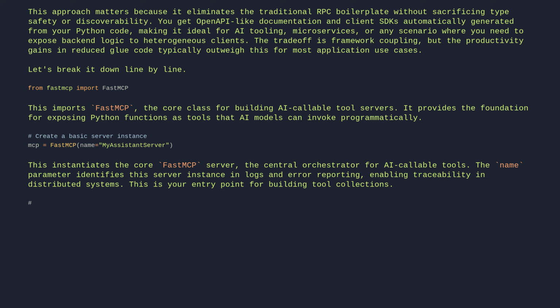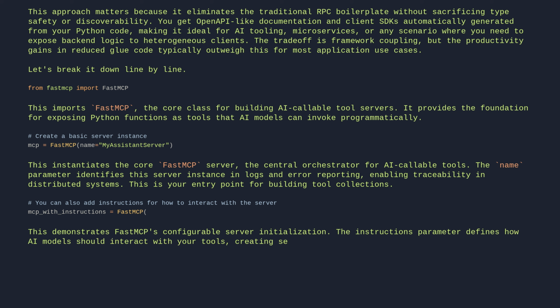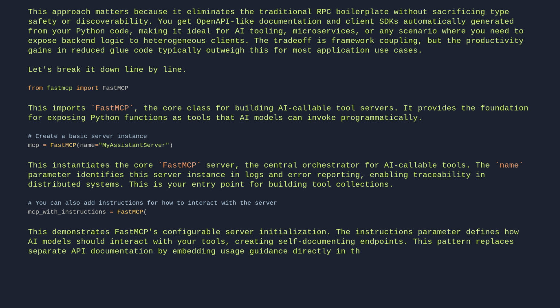# You can also add instructions for how to interact with the server. mcp with instructions = FastMCP. This demonstrates FastMCP's configurable server initialization. The instructions parameter defines how AI models should interact with your tools, creating self-documenting endpoints. This pattern replaces separate API documentation by embedding usage guidance directly in the server setup.